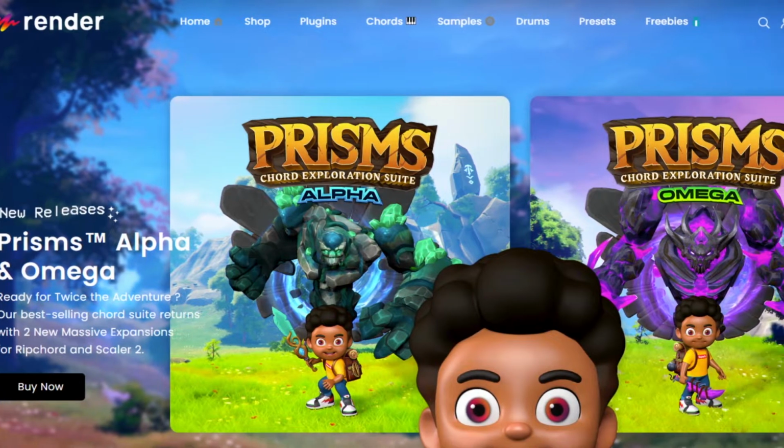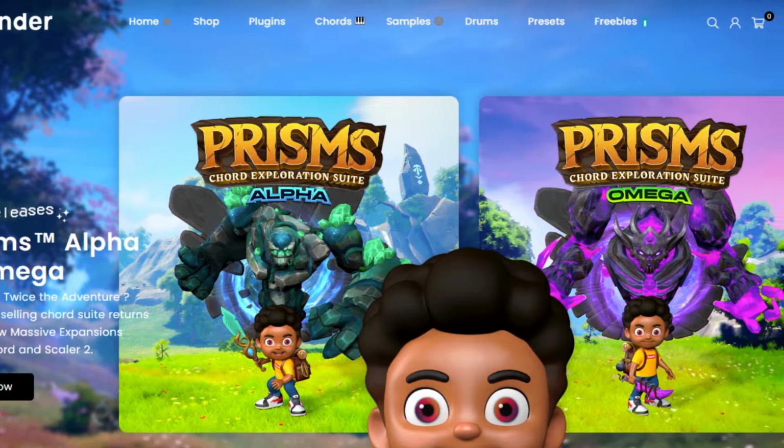Alright, so as soon as you go to the website, you have the main feature, which is called Prisms for Alpha and Omega. And again, this is like a chord progression suite. So if you guys don't know anything about any of these chord progressions, I already have a video available for you guys to check out and even how to install it. This is also available for Ripchord and Scaler too.